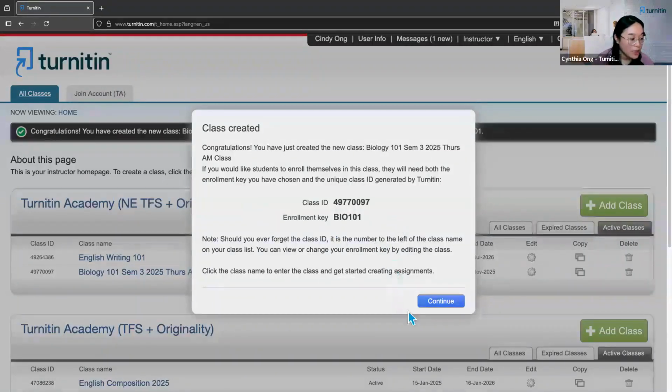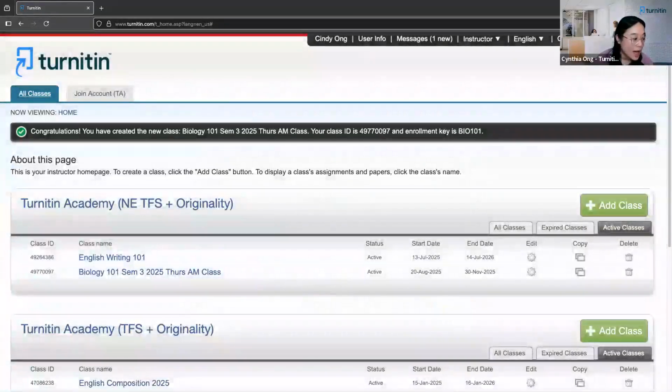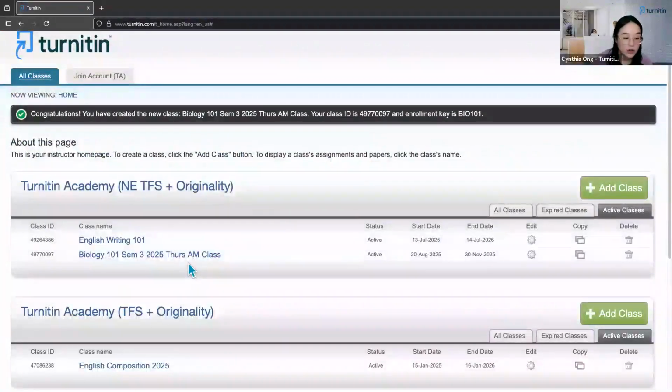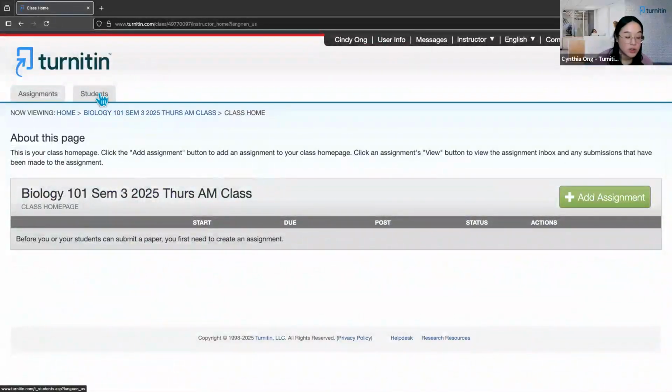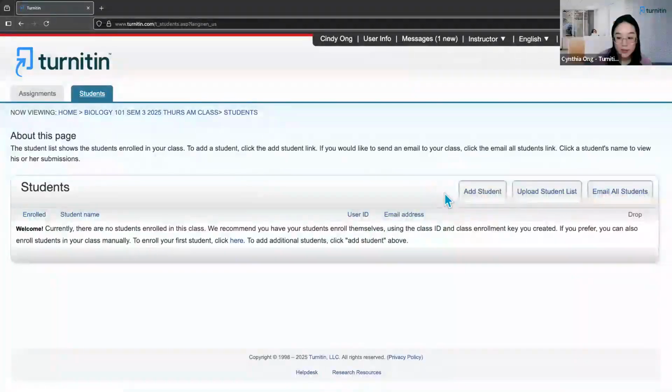So what I'm going to do is continue and show you next how to add students. Here, what you're going to need to do is first go into the class you just created. I'm going to click into it, and then at the top there is the Students tab. So I'm going to click on the Students tab at the top, and this is where I can start adding students.